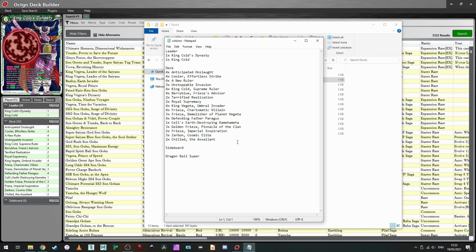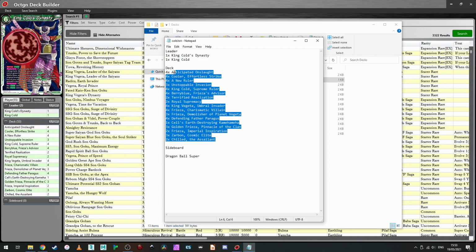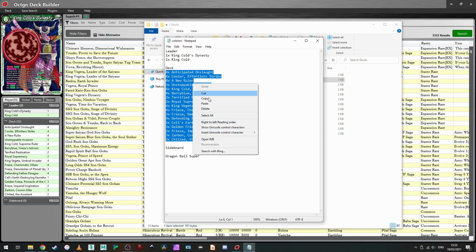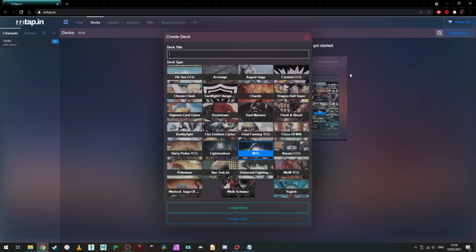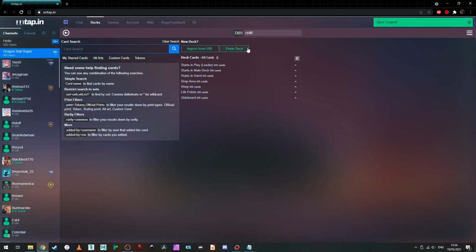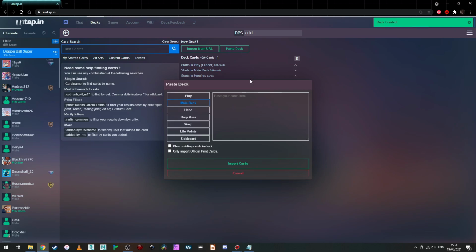So next thing we want to do is open the text file. Then we want to copy our deck first of all. Then we want to switch over to Untap, create deck. You need to pick the game if you don't have any built already. So give the deck a title and hit create. It's this option up here, paste deck.